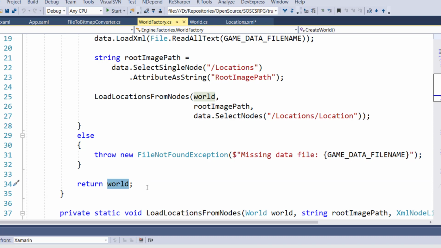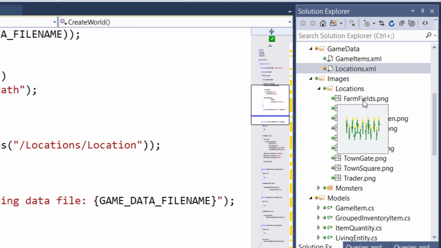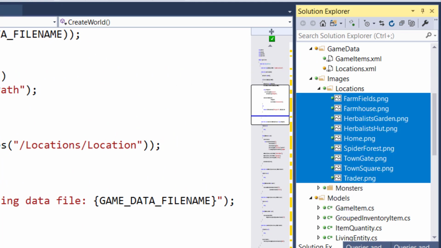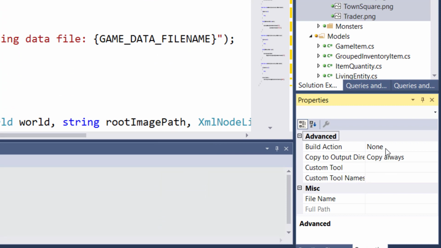Next, since we're not using the image files as resources, we need to go over into the Solution Explorer, go into Images, Locations, and select all of the location images. You can do Shift left click to select a whole block of them. Then right click, View Properties, and we need to change the action to Build Action None, Copy to Output Directory, Copy Always.